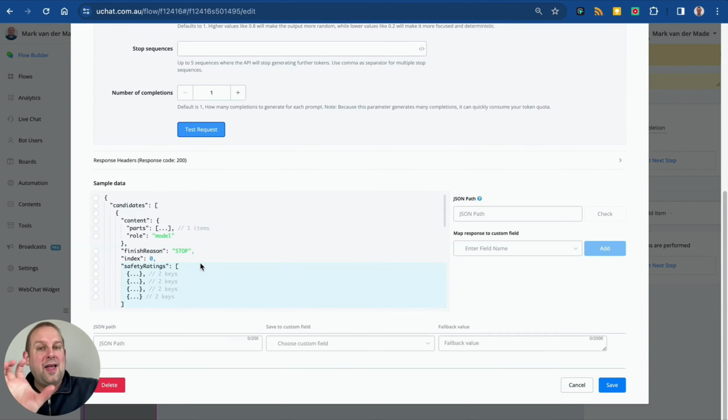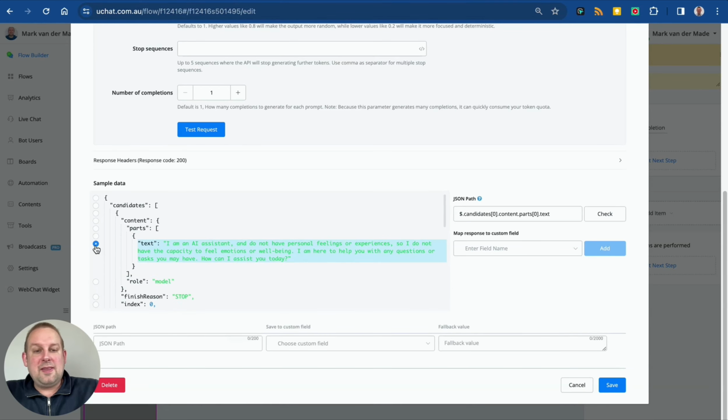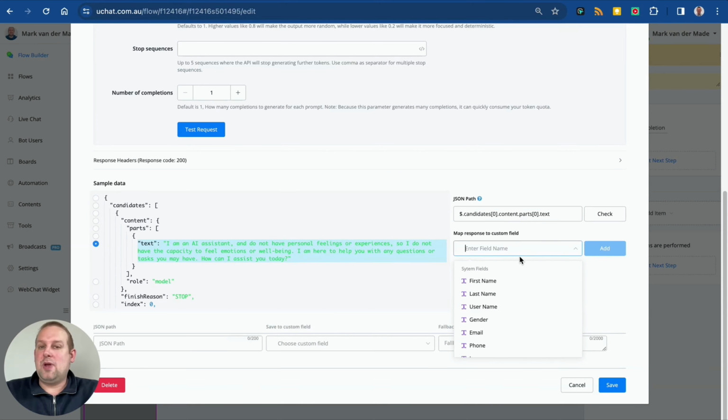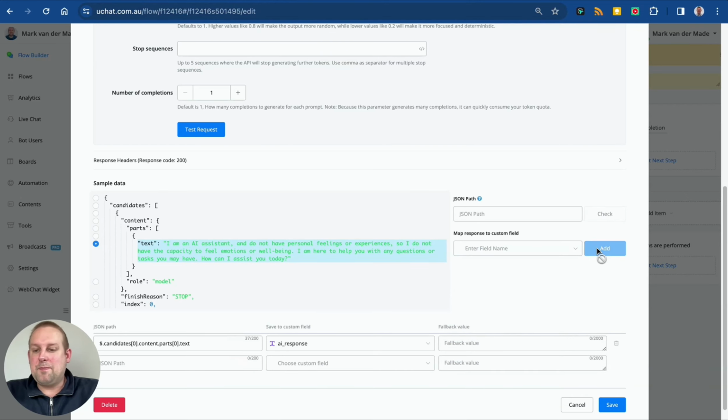So the actual answer, the newest answer of Google Gemini, can be found in the content and then parts. So you need to unfold this. And then we have one key. And if we take a look here, then you can basically have this return of the Google Gemini AI. As you can see here, you can map that to any kind of custom field that you like to. So let's say AI response, and you can map that as well.